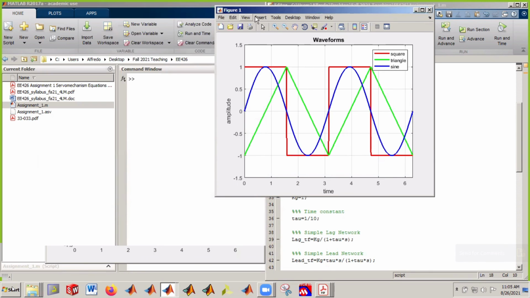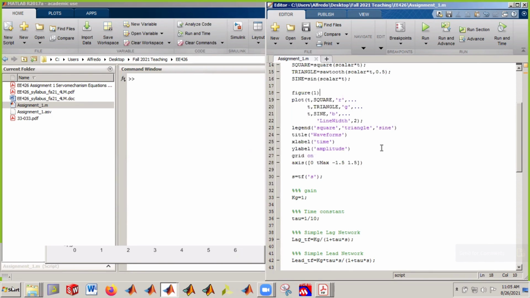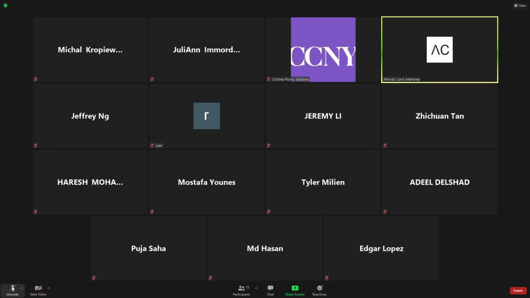This should be enough for you to actually produce the simulations for assignment number 1, and this should really get us on the correct path to understanding the basic principles of control that we need in order to know what the PID is about, which is where we're headed. All right, any questions?